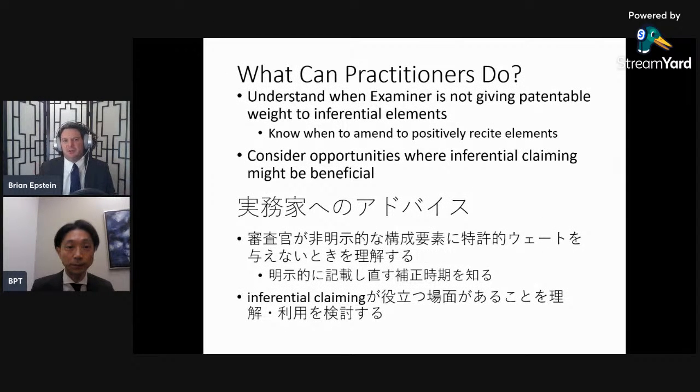All right, so what can practitioners do? So the most important thing is they can understand when the examiner is not giving patentable weight to inferential elements, right? We can't always do it. We don't always have an opportunity to do it during an interview. Sometimes we only have an office action to look at, and the examiner is applying some strange piece of prior art, and we don't understand why. And the reason is that there's an inferential element that we think should be there that the examiner doesn't.